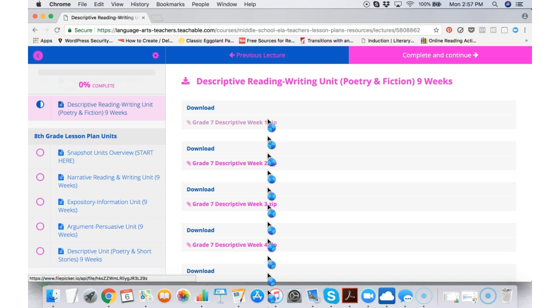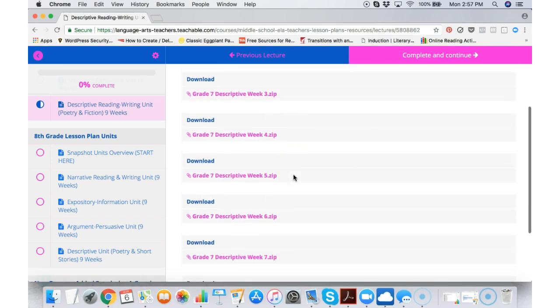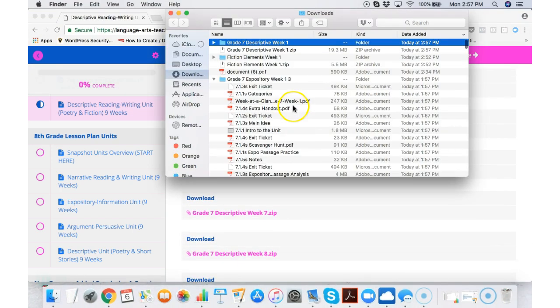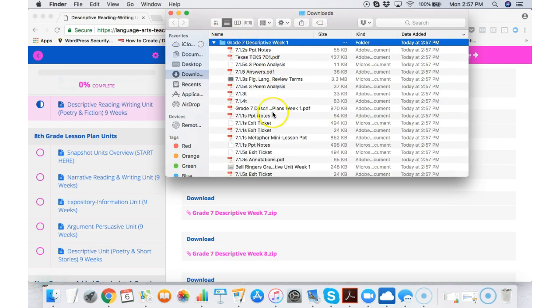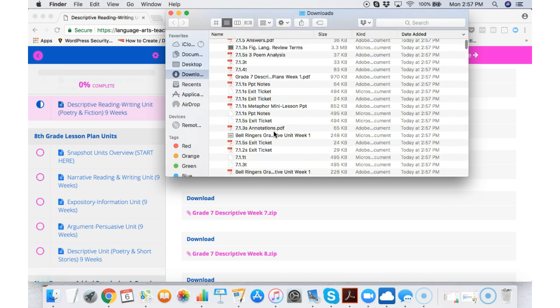The next 4 weeks of this unit are centered around short stories. You could do them in either order. It doesn't matter. There's a lot of versatility with this. So here, mine opened again in my Downloads folder. I can click the down arrow, and now I can see everything in there. And again, you'll notice that sometimes you see the same item twice. It's because I try to provide a Word document and a PDF document to meet everybody's needs.